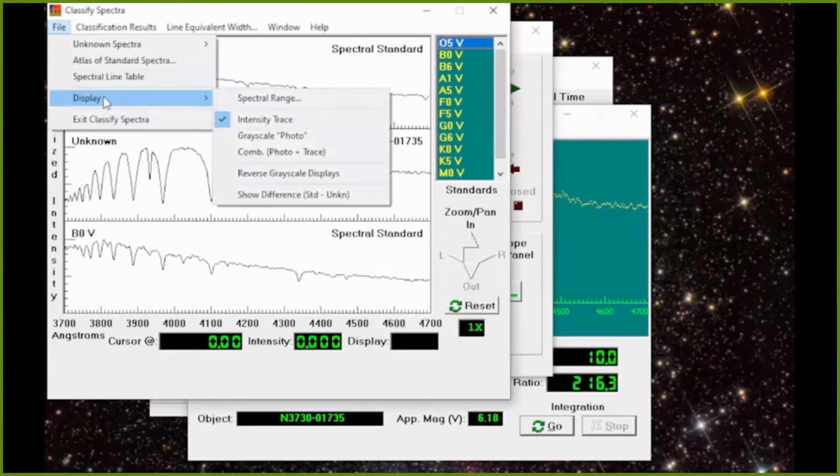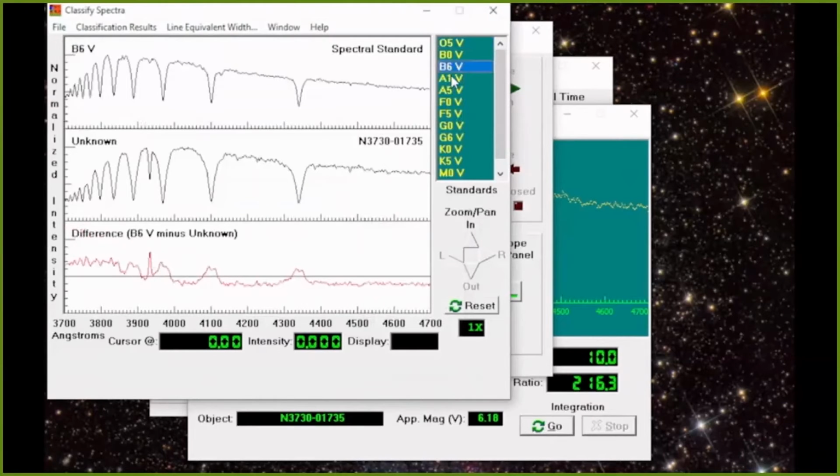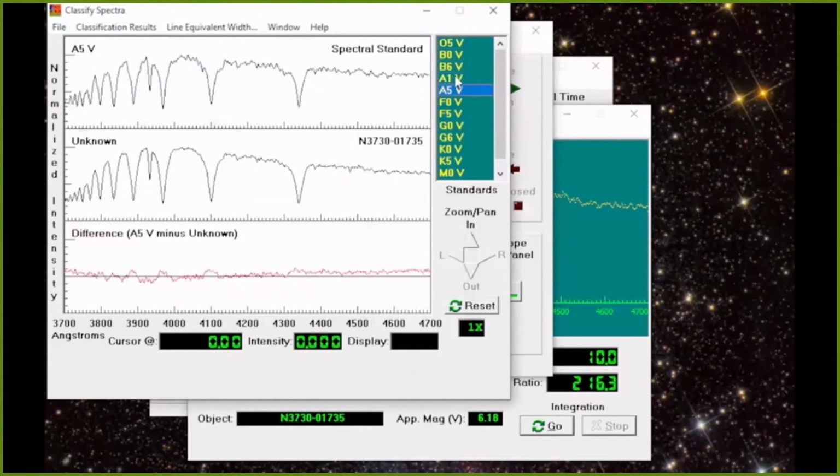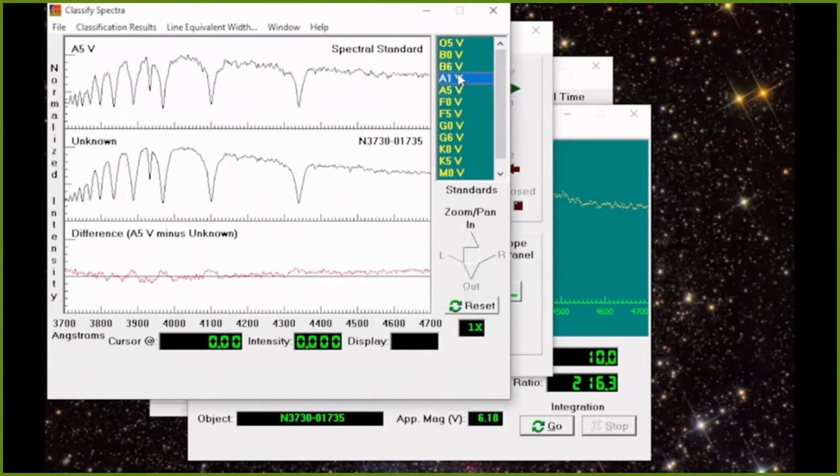Okay, now it's easy to compare if I choose the difference between the two spectra, sorry, and we changed. Okay, we can see that it seems to be a star near an A5.